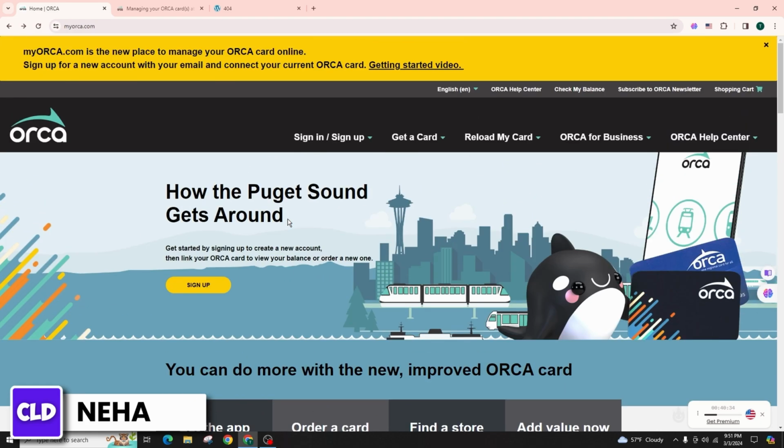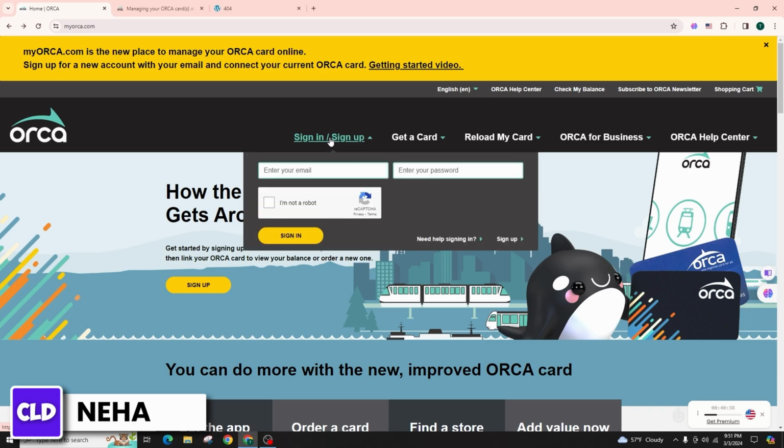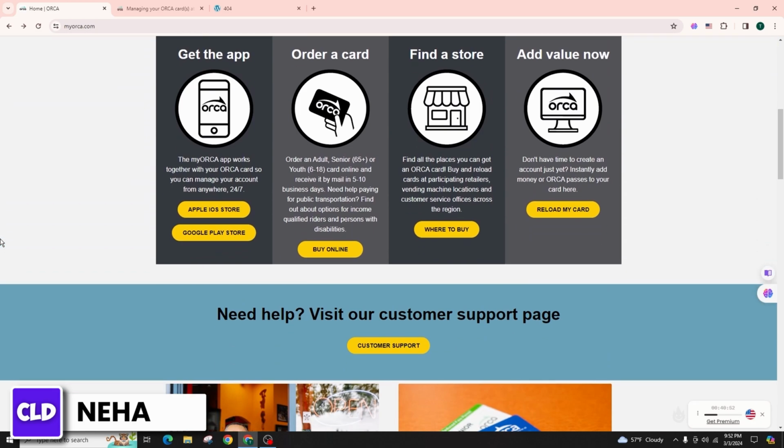You have to locate the login section. Look for the option of sign in or sign up and simply click on it. This section on this website allows you to log into your Orca account. Enter your email and your password in order to proceed to login.